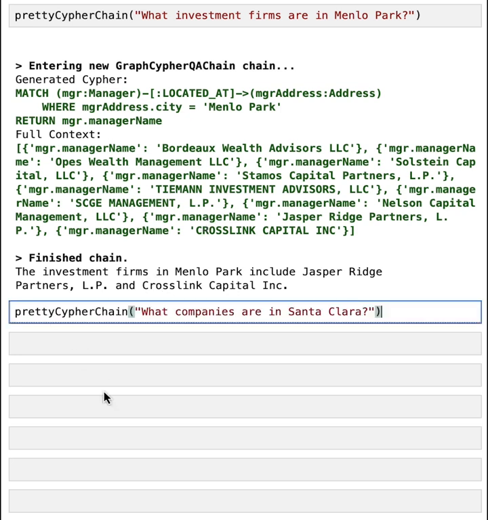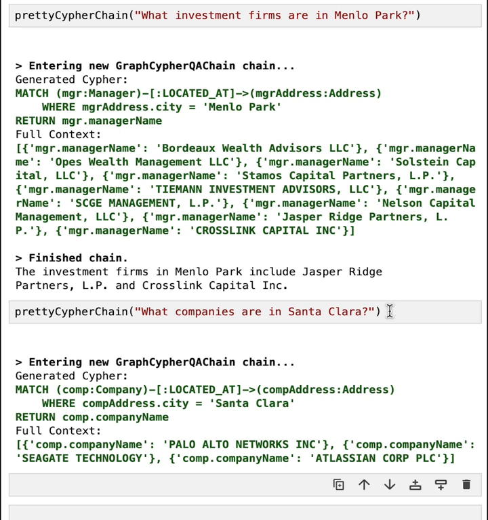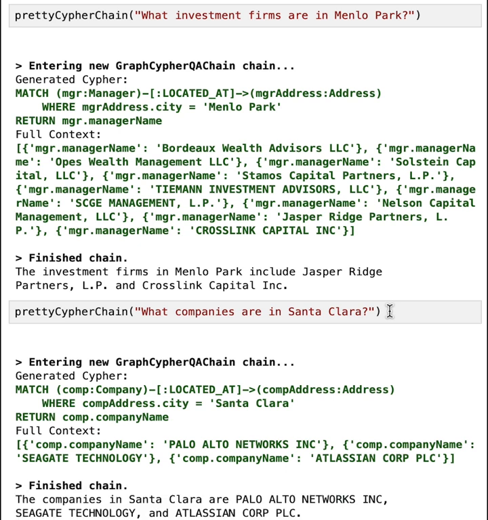Let's try something that it hasn't been taught how to do yet. We taught it how to do investment firms. What about companies? Let's find companies that are in Santa Clara. We know that there should be answers for this. Okay, we didn't even teach specifically how to solve this, but with that one example and knowing the schema of the graph, the LLM was able to generate a Cypher query that found a pattern match from a company that's located at an address, where this address city is Santa Clara, just like we asked for. And then we got the result. In Santa Clara, there's Palo Alto Networks, Seagate, and Atlassian.